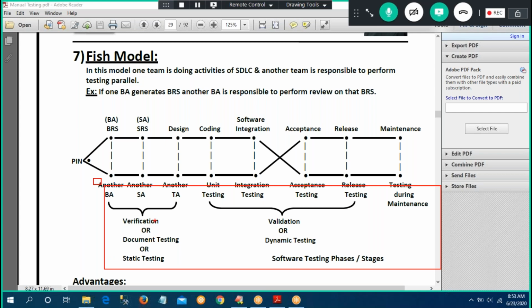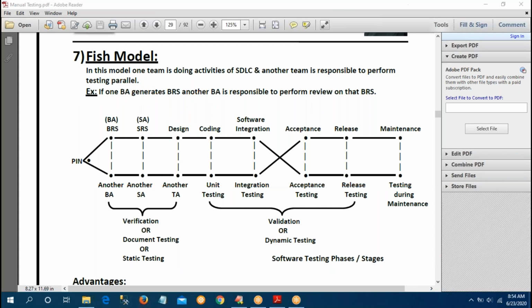That is what I was telling you previously. After coding only, testing will be started. But presently, starting from BRS requirement only, I started testing. Here I am performing one type of testing, that is called verification, static testing. But in old models, after coding only testing will be started. So that is the fish model story.